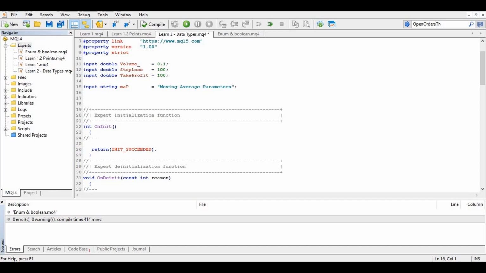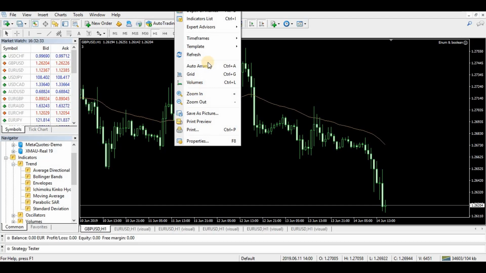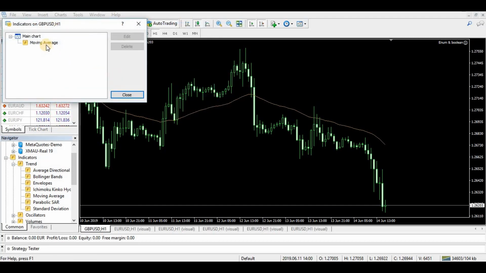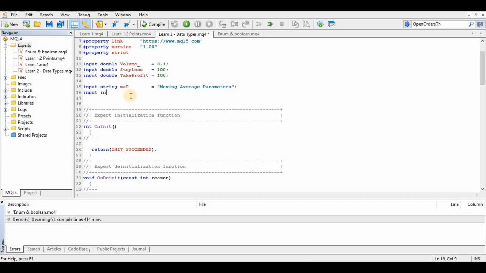And then the inputs required by a moving average indicator are your period, method, shift, and the price, the price it is applied to. So I come here and I go int. The period is an integer. Int ma-period equal to 14. And I can give it a name here, moving average period.